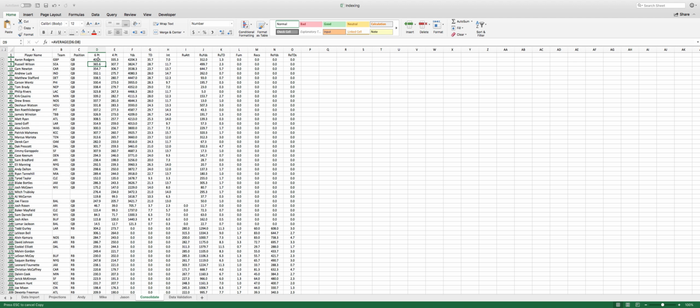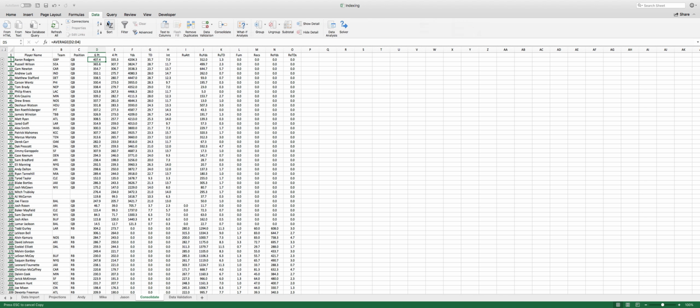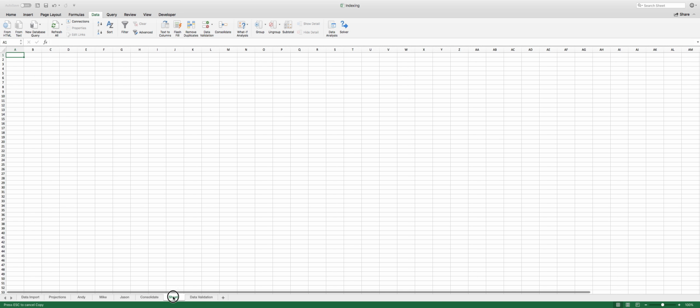That would be a really time-consuming thing to do, a VLOOKUP for each one and then average it out. But there's a really easy tool that Excel has built in called data consolidation. So I'm going to show you how we do that. I'm going to start fresh. We'll go ahead and open up a new tab. We'll just call this consolidate to.